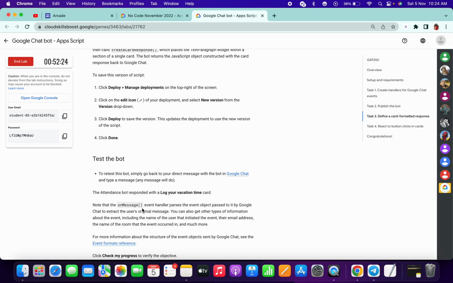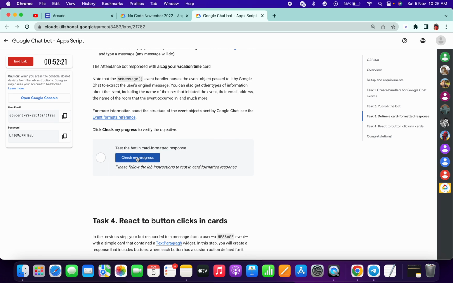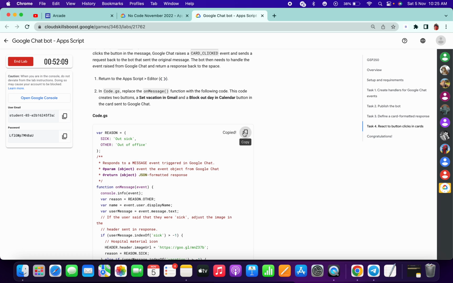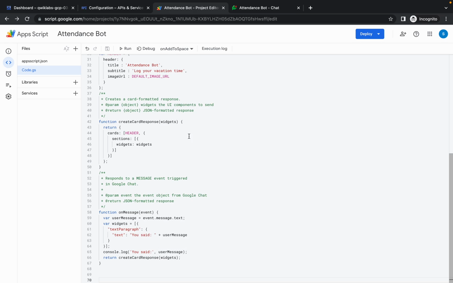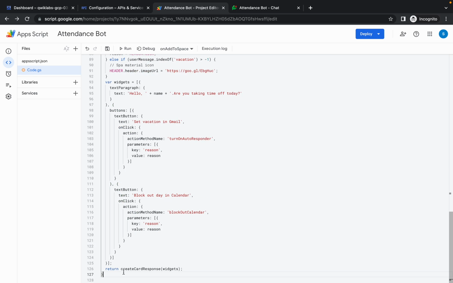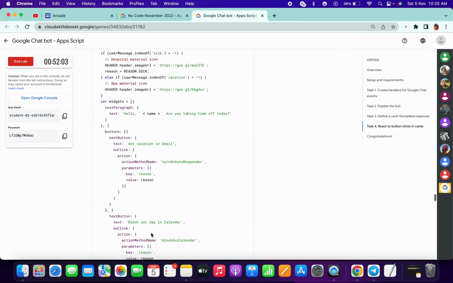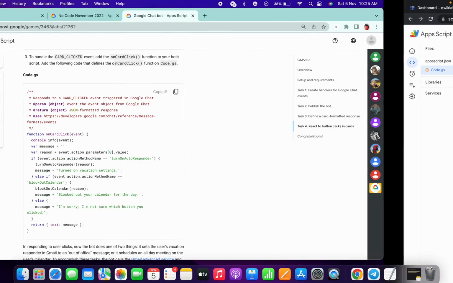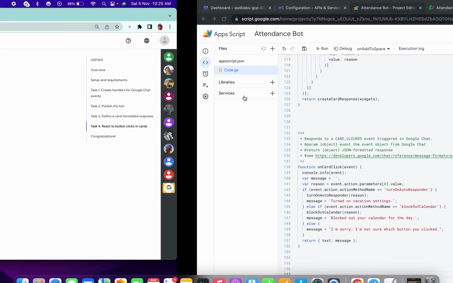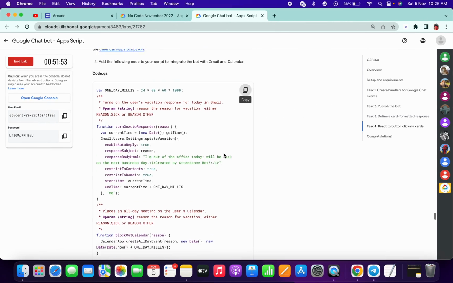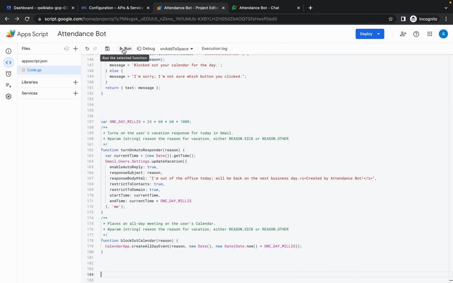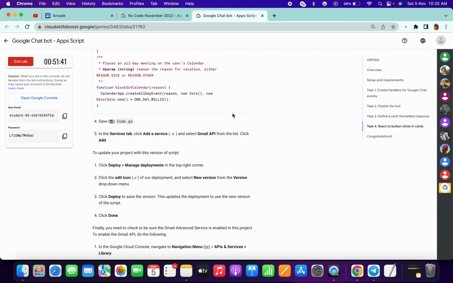Please follow the lab. It's just taking some time, as I told you. Now for task 4, first copy this, come over here and paste the command here. Again hit enter multiple times. Now copy the second command, paste it over here, hit enter multiple times, copy this, hit enter multiple times. Now you are done. Again we have to save the project.